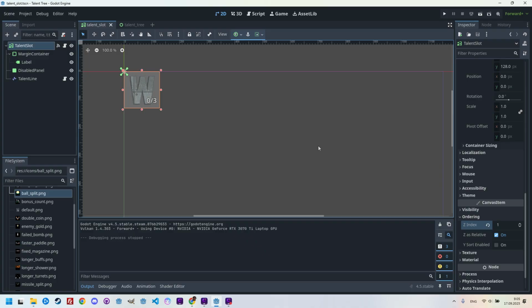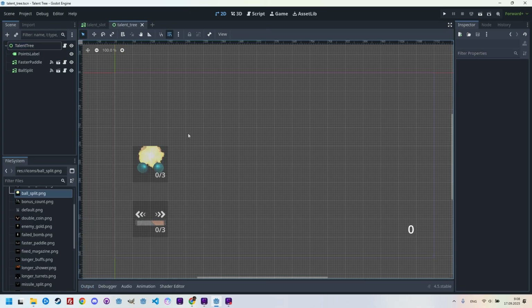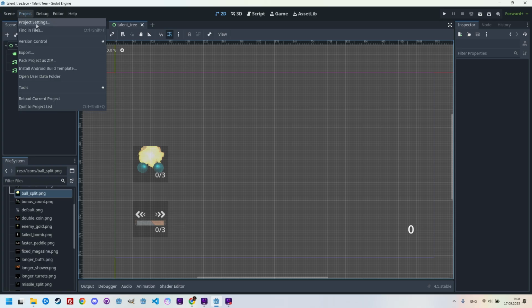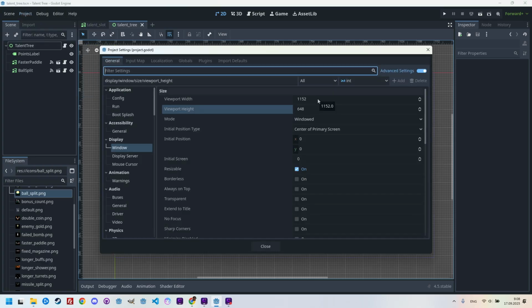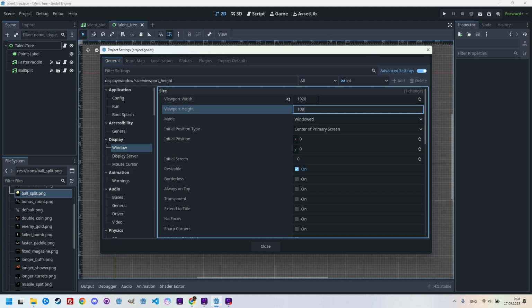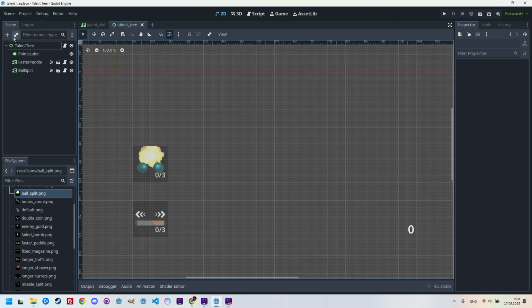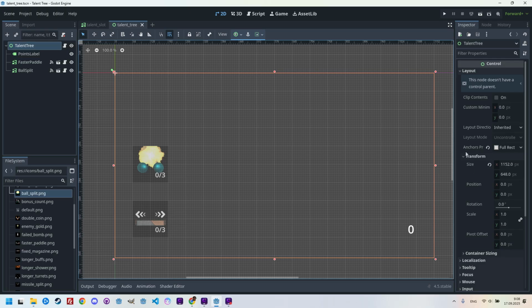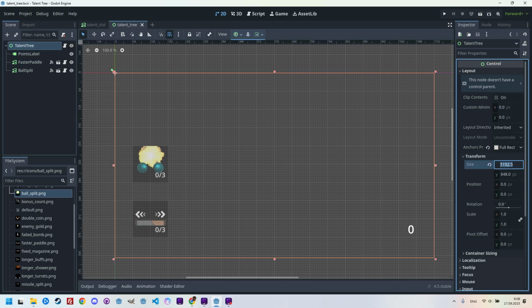And let's expand the tree with additional talents to test multiple dependencies. I'll use the same process as for the first 2 talents, so I'll speed up the video now to save time. But first, it seems we need more place to create the whole tree, so I'll just open project settings and change the viewport width and height to Full HD, 1920 by 1080. Okay, and here for the main component, we need to set the same dimensions, 1920 by 1080.